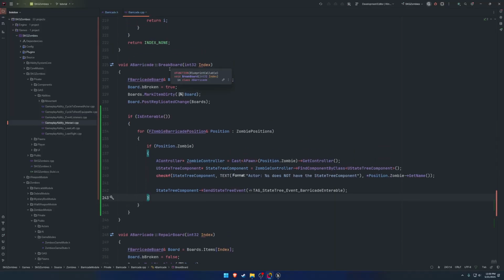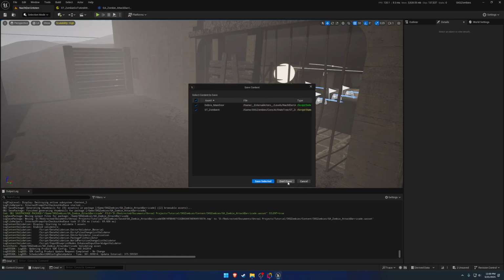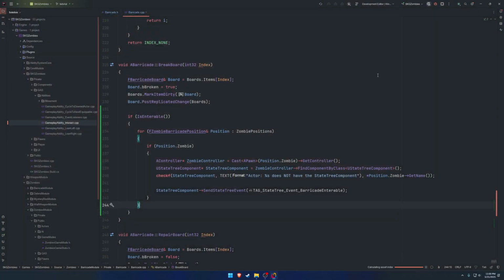So when we break a board, we then check if we're enterable. If we are, we iterate over each zombie and tell them, hey, this is now enterable, so they can do something in their own state tree. So let's close down the editor, recompile, and relaunch.